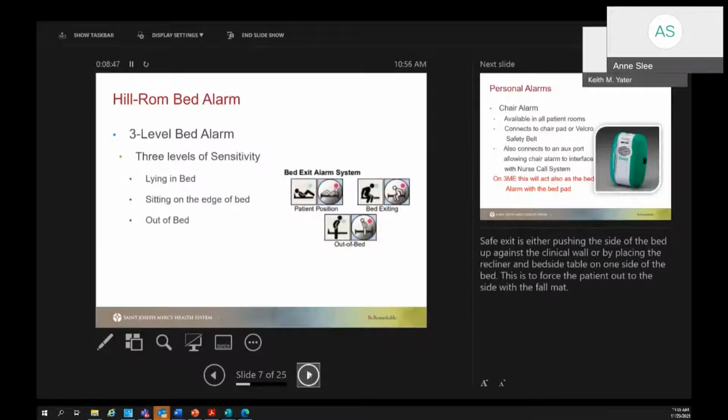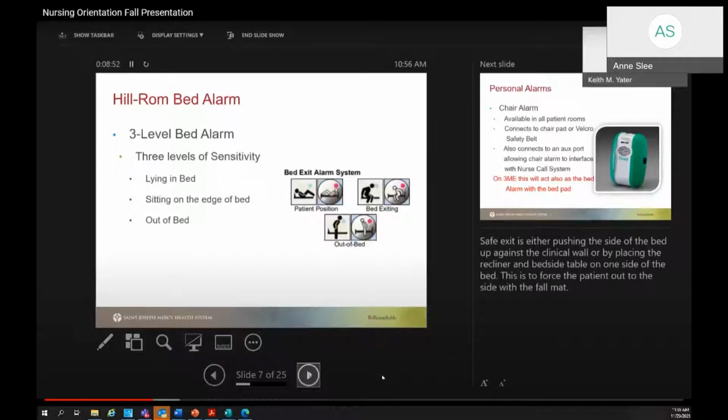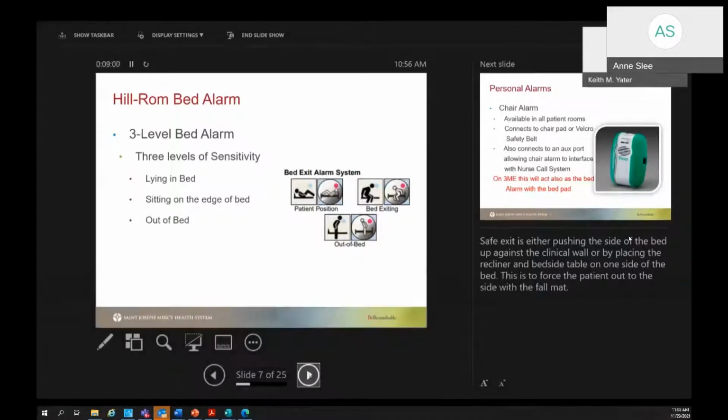All right, so we'll just touch on some of these things really quickly because they will also be in the video. So the Hill-Rom bed alarm, it's a really good alarm. There are 3 different settings and it's all weight-based. So the patient position is considered the first alarm. That one is very sensitive. Just that patient moving in bed a little bit will set the alarm off. Bed exiting, that's the one that we use 9 times out of 10 here. Maybe 10 times out of 10.